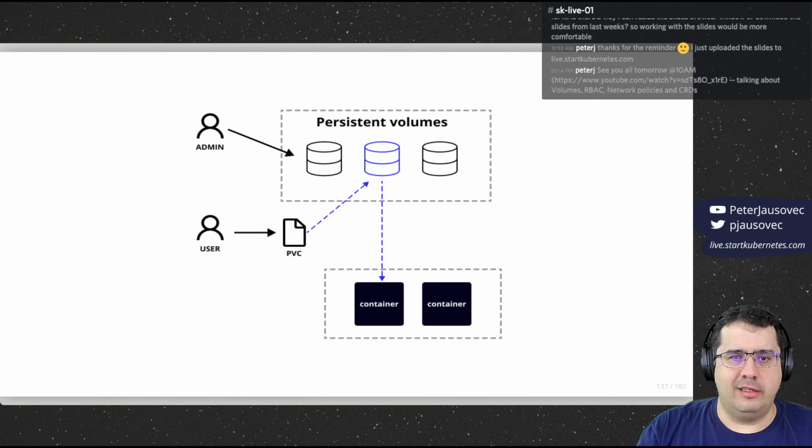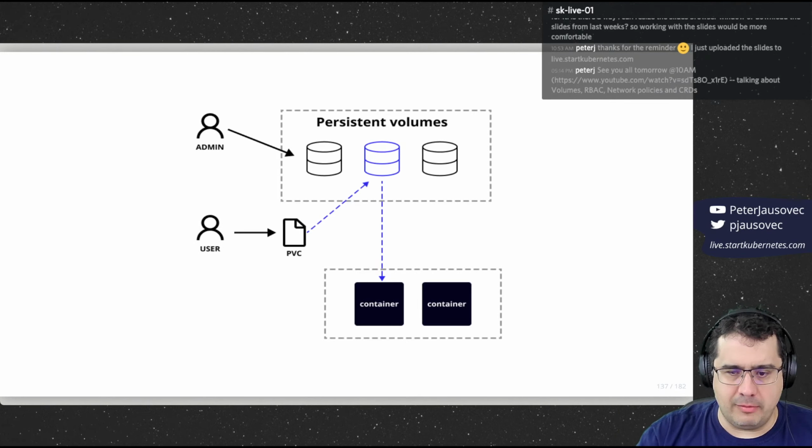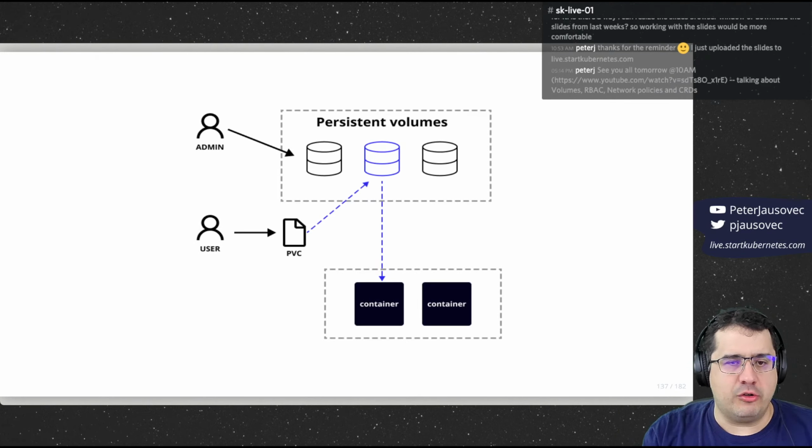So here's whatever I just talked about, but in a graphical way. You have an admin that can provision these persistent volumes for you, or you have the storage classes, which I'll talk about next. And then you have a user who uses the resource called persistent volume claim to claim that storage, that persistent volume, and then they can mount it in their pods and use it in their containers.